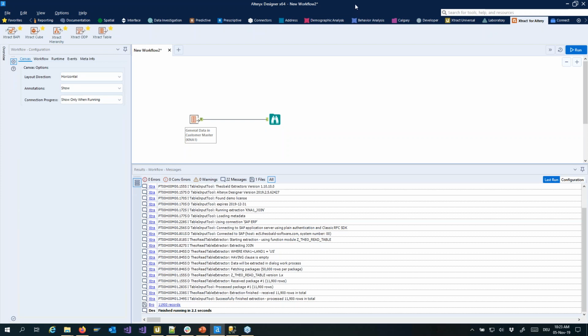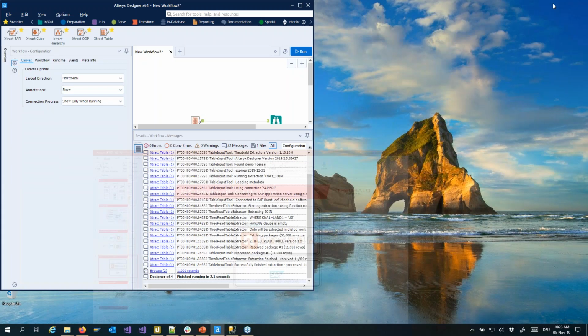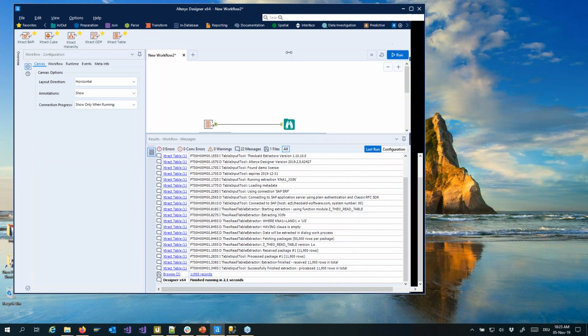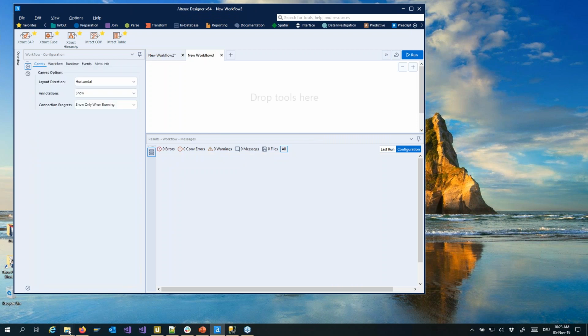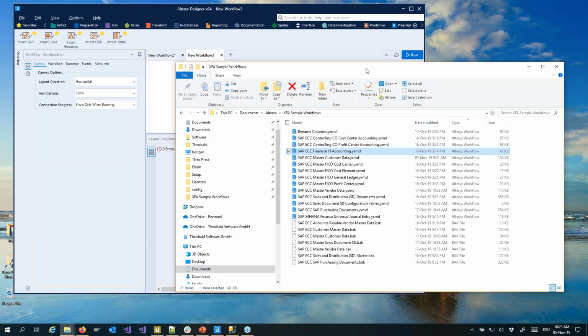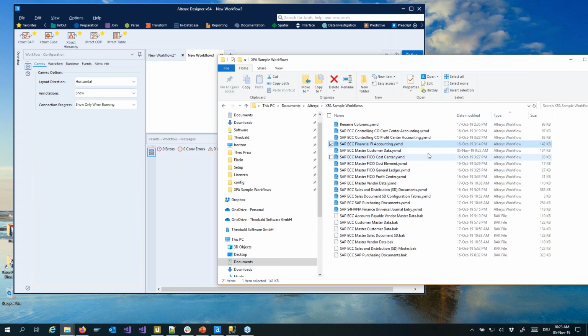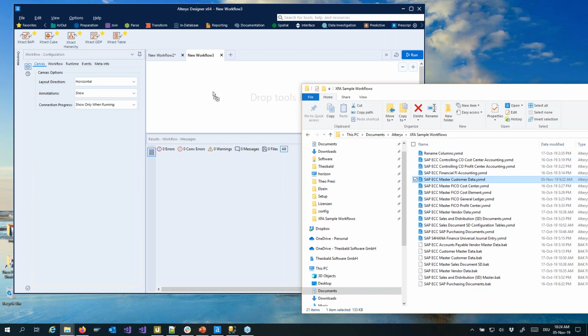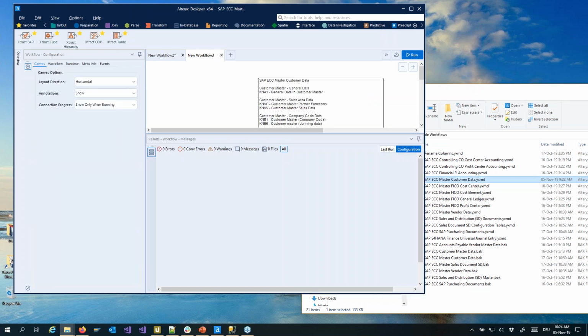Okay, so that is a workflow that we have created together. If you like, maybe to just start with some templates, that's possible, since we offer some templates. Let me show you that. For example, in this folder, I have some samples, and for example, you see here master customer data, master vendor data, and so forth. Let's say we would like to have the master customer data, so I can use it directly.